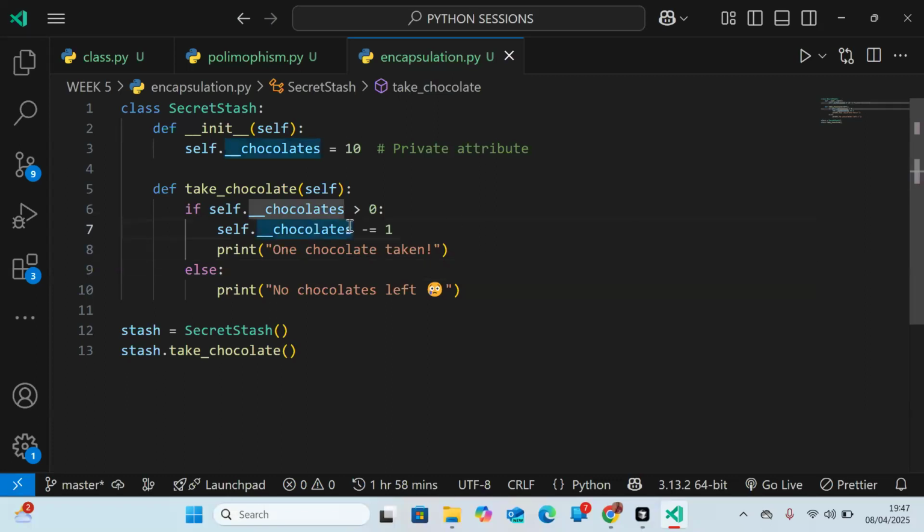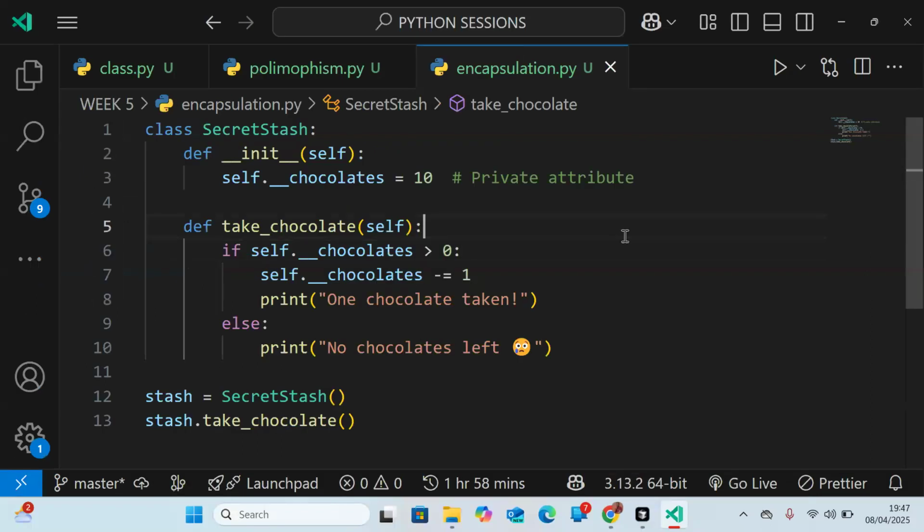Yeah, here we have it. So I'm going to explain what this code basically does. We define a class that is secret stash.